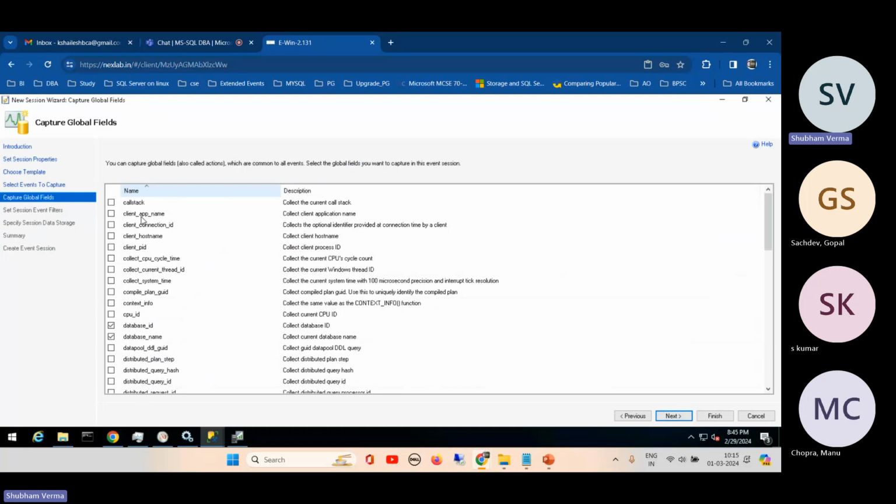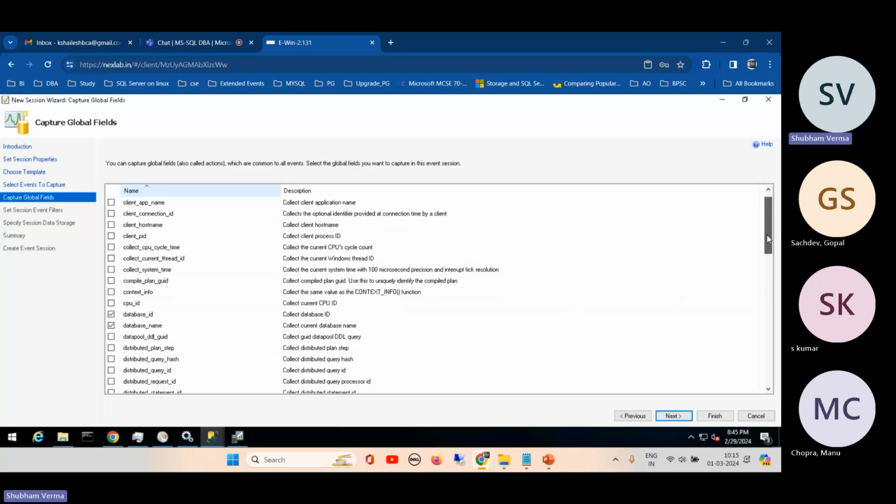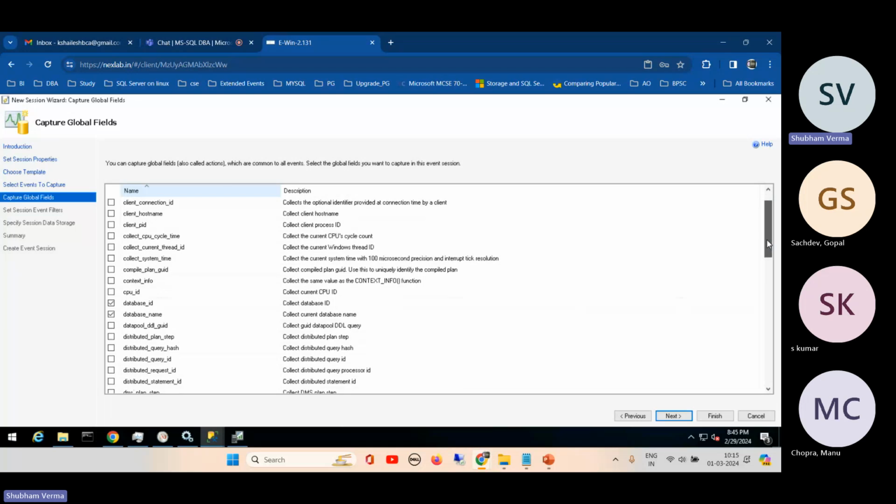Client application name, basically from which application we are getting. Client host name we can select if required. So this is for blocking and all. We can take which client is blocking which sessions. So these are the filter options basically here, the global filter options.